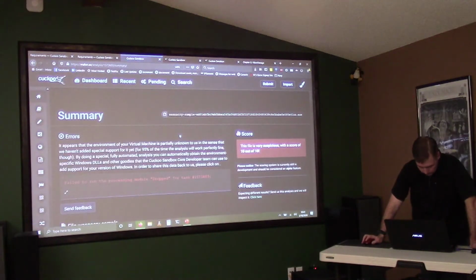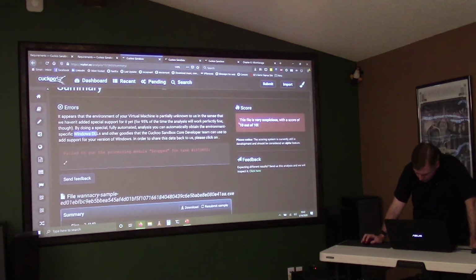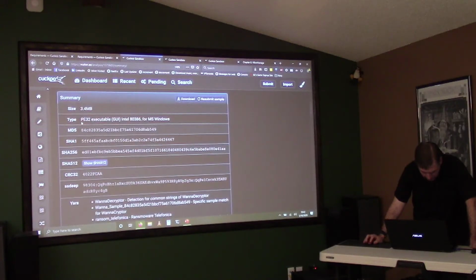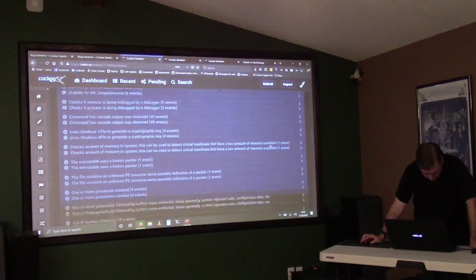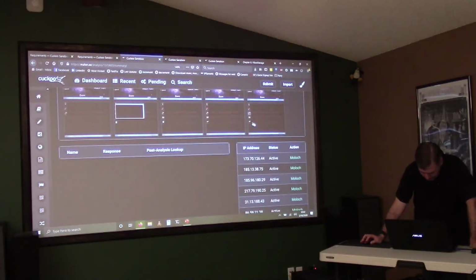Appears the environment of your virtual machine is partially unknown. For 95% of the time the analysis works perfectly fine. By doing a special fully automated analysis you can automatically obtain the environment specific. What is it? Yeah, it was a PE executable for Windows, so I'm assuming they ran this in a Windows machine. All the bad in here, lots and lots of bad.